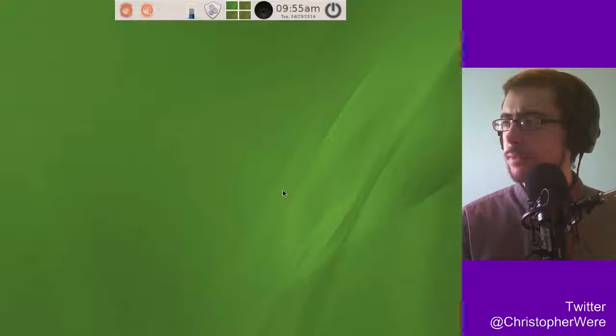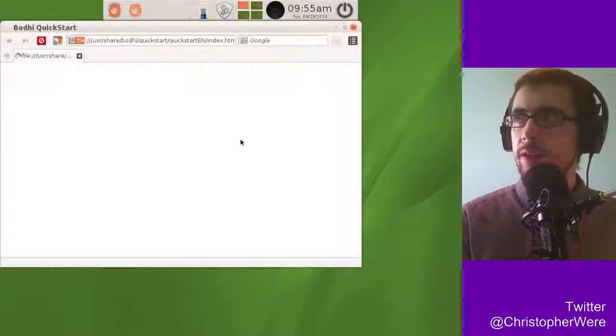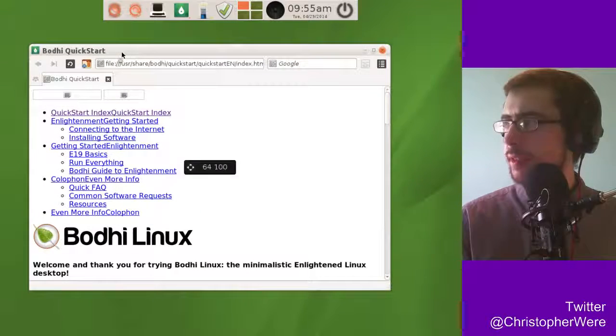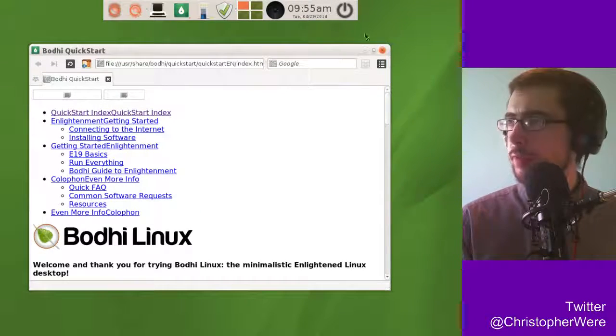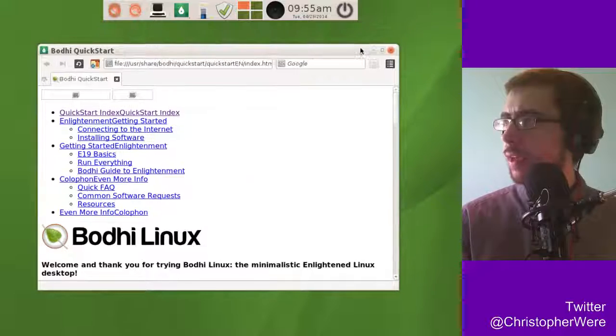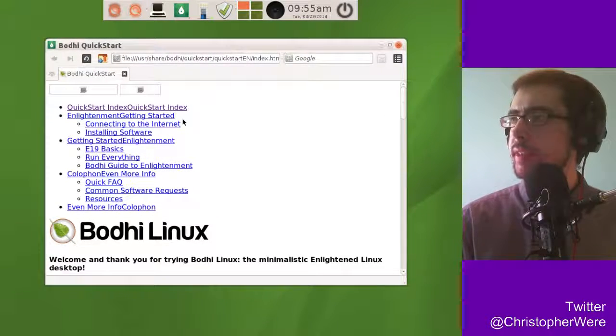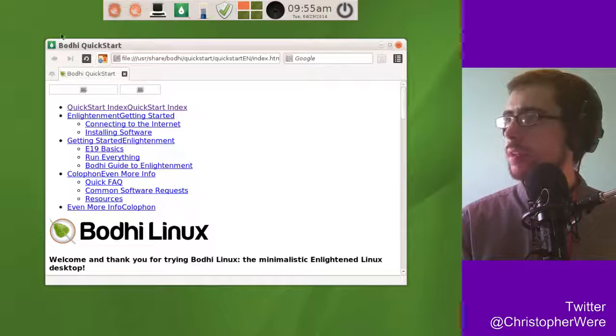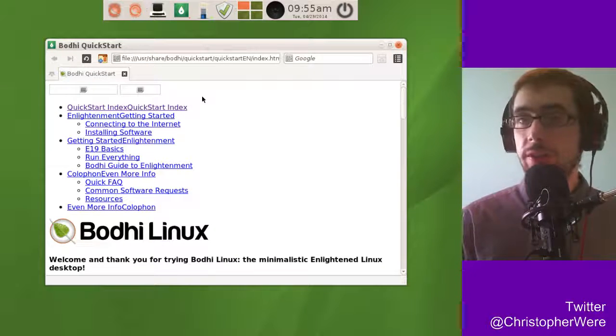Okay, so we can log in. Correct me if I'm wrong, but I do believe that I did say to log in automatically, but I might have forgotten to do that actually. Okay, so this is Enlightenment. You can obviously tell that it's got an Ubuntu-inspired theme here. But the first thing I do immediately notice is that it doesn't actually look particularly polished.